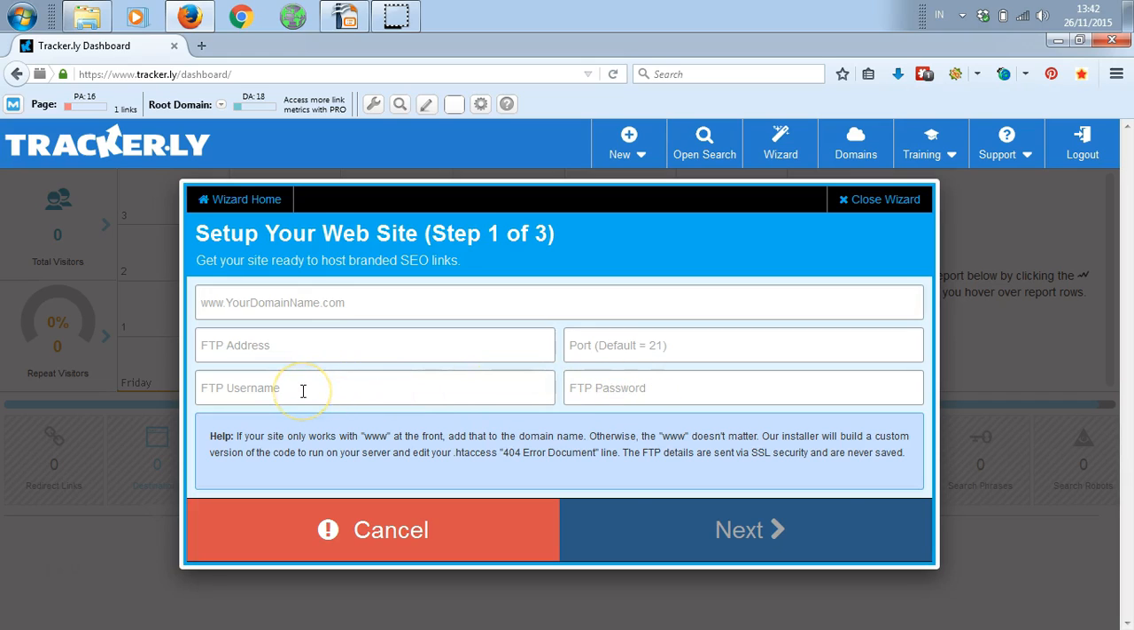Okay, so I'm going to pause the video for a minute while I enter my credentials. Alright, so here I've entered the website name, which is trackerlyreview.net, the FTP, which is ftp.trackerlyreview.net, the default port, the FTP username, which is trackerl, and the FTP password. Let's click Next.